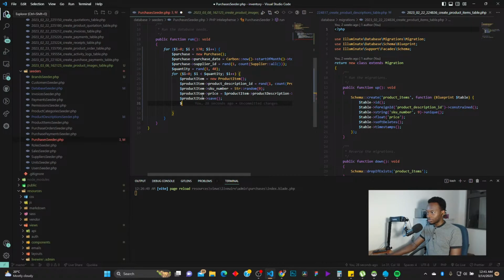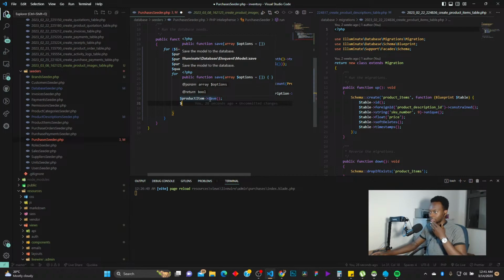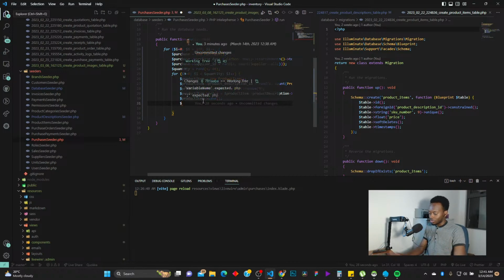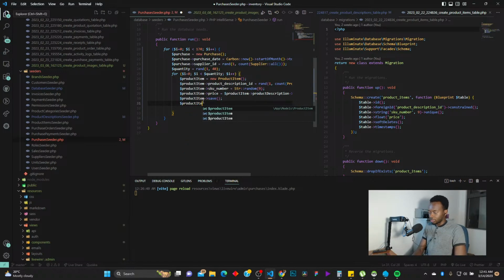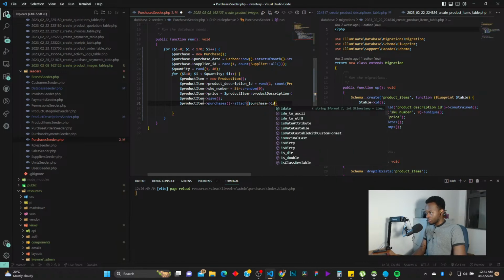So coming to this product item, it's going to be a many-to-many relationship in hindsight. It's just that this product item is going to appear uniquely, such that if you buy a product, it can't be bought again. Like that's the uniqueness of the product item. So product item, and then we have purchases. All right, we'll just have it as purchases for now since it's a many-to-many relationship. Then attach, and then we'll do a purchase ID, right? And then we'll move on to the next step.